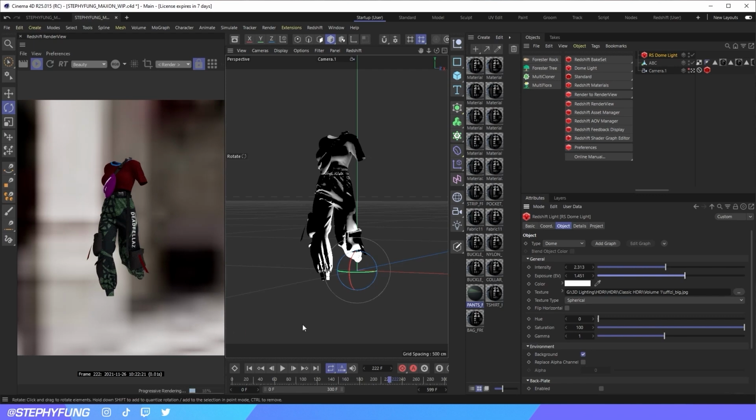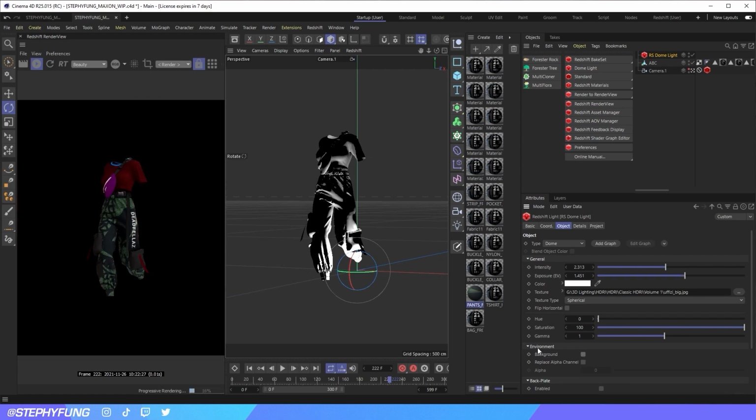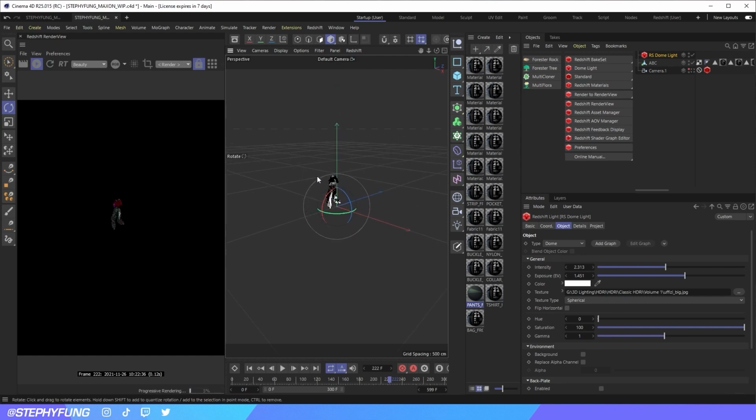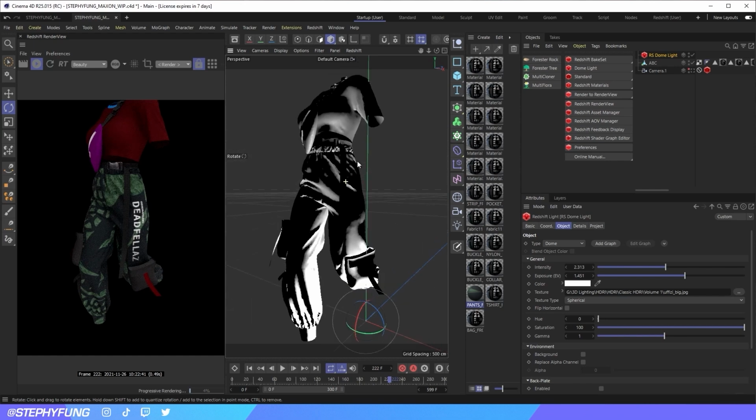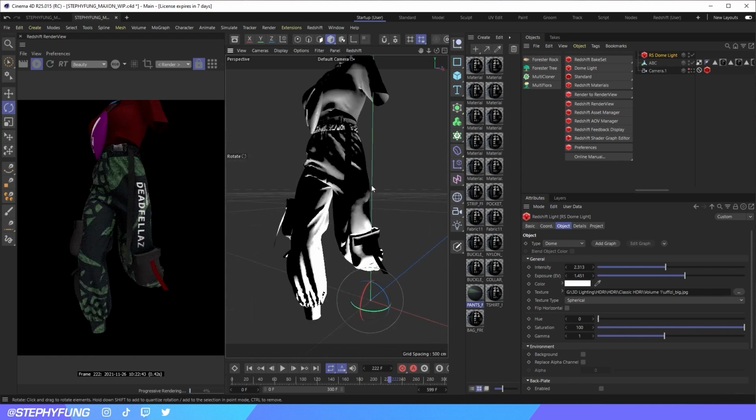Now we can definitely see a lot more, and I tend to actually just turn off the background because I don't want to see it, so it's under the environment tab here. So let's just go off our camera for a second. I just want to go a bit closer so you guys can see. So all of the textures are here.